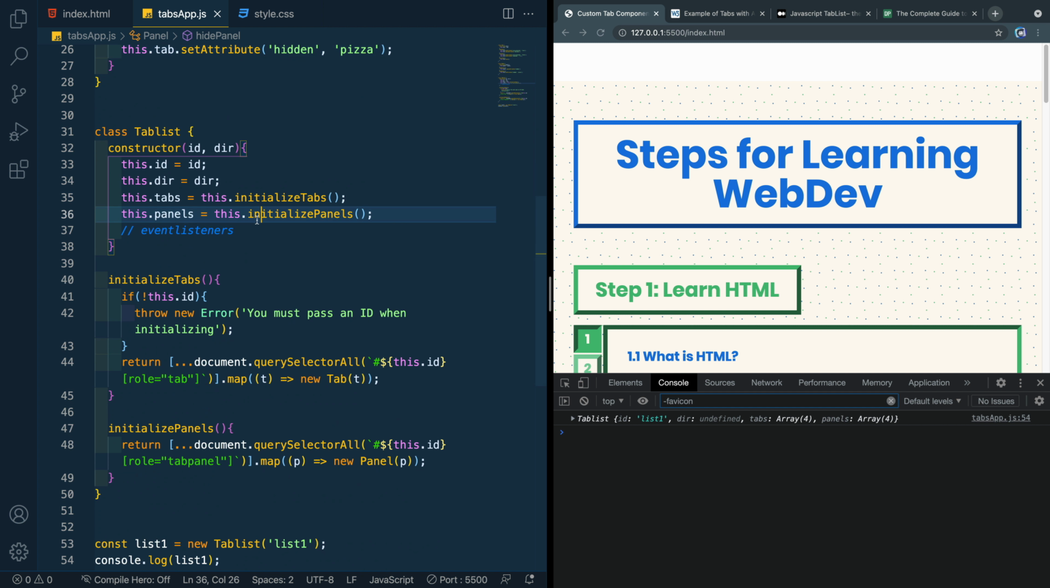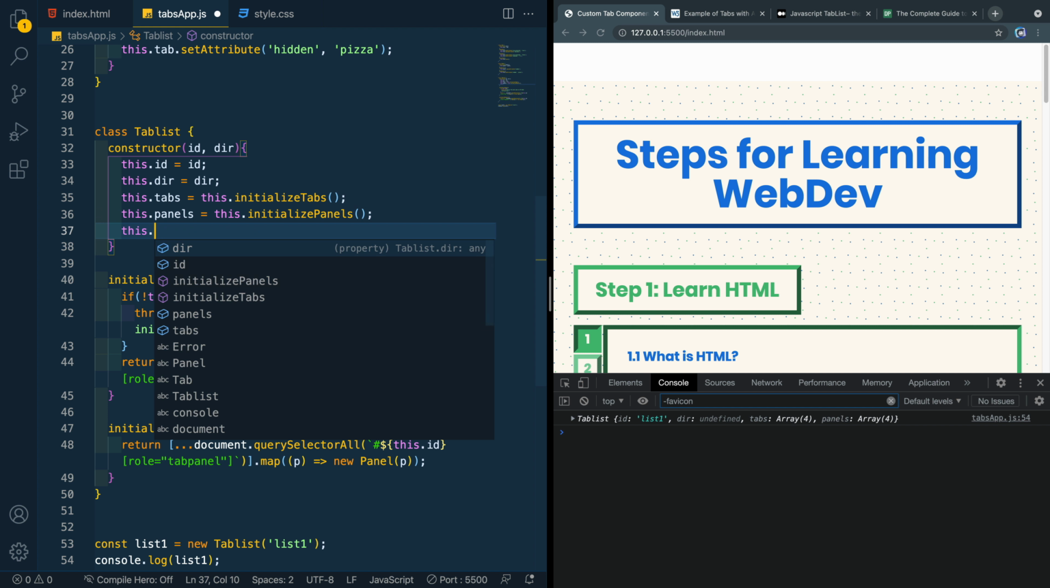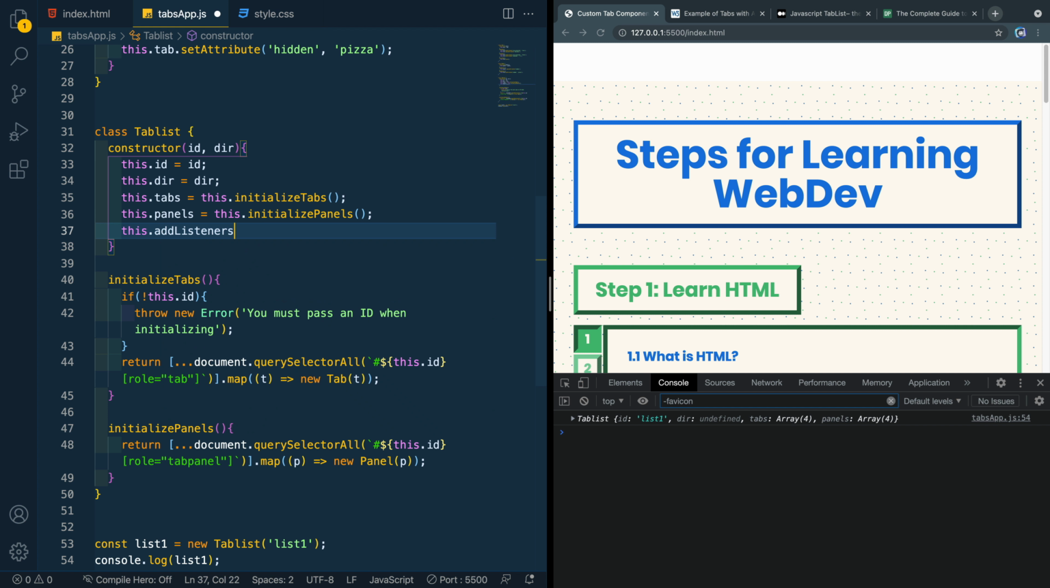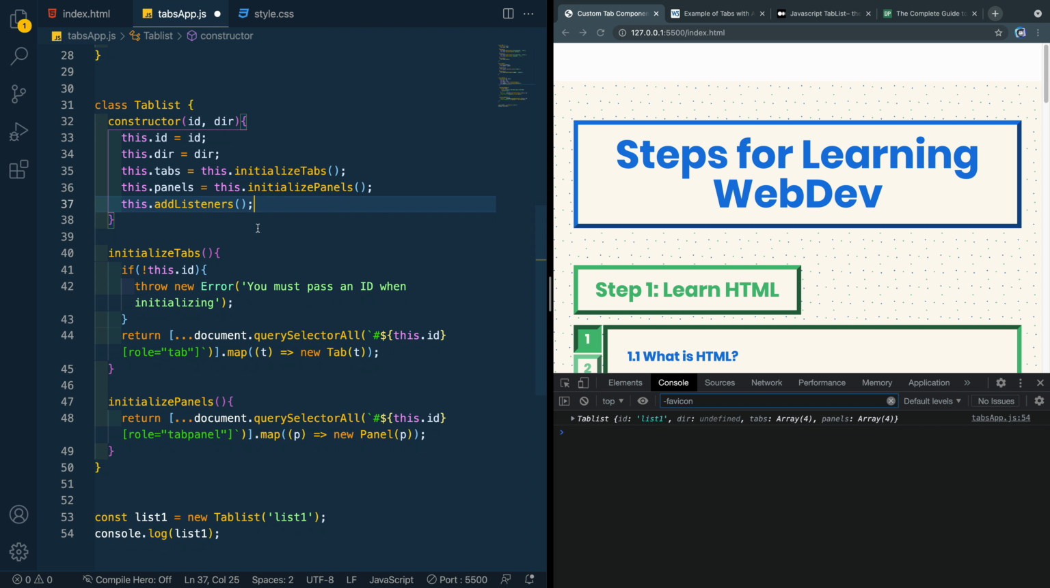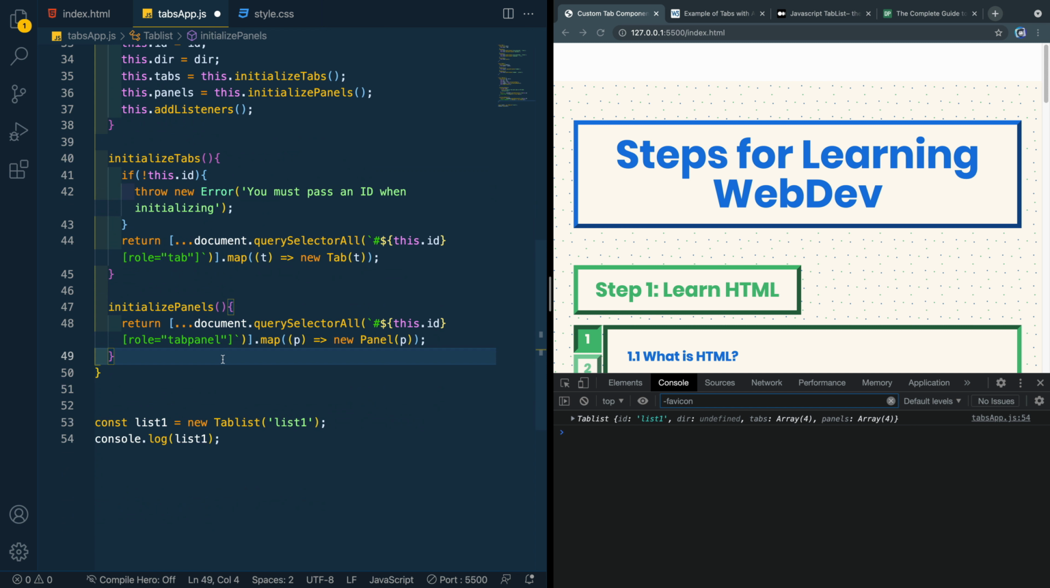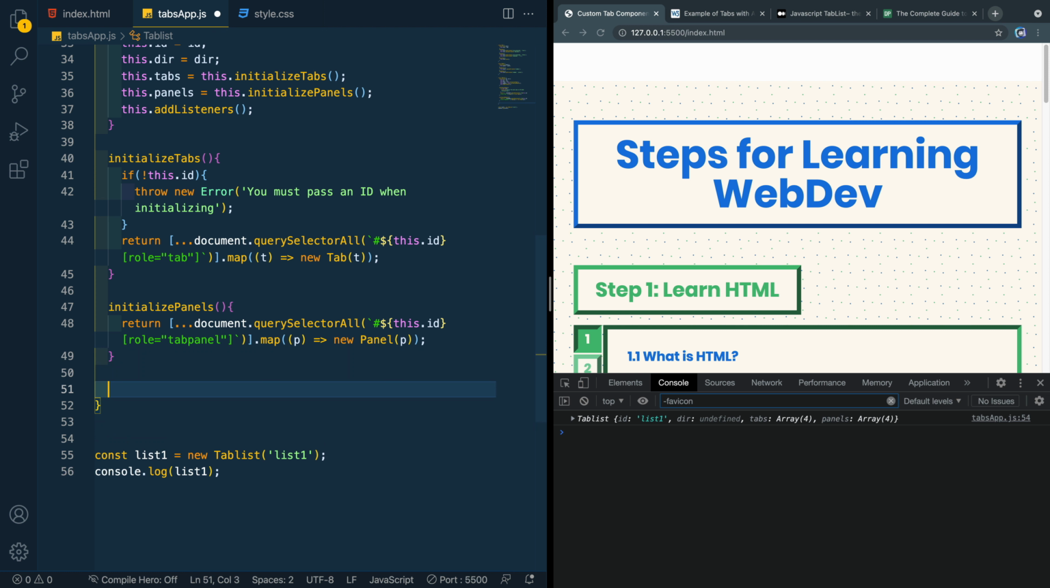So let's come down here and run a method on this immediately. this.event, let's see, addListeners. How about that? All right, so we don't have that written yet, so let's come down here. What we're going to do is write a method and then just immediately invoke it so that the event listener gets attached to this instance.